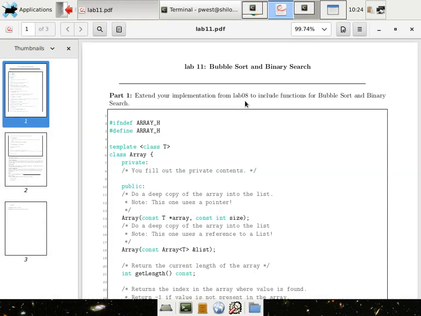Okay, lab 11, you're going to take your old array class that you did back in lab 8, and you're going to add the search routines and the sorting.